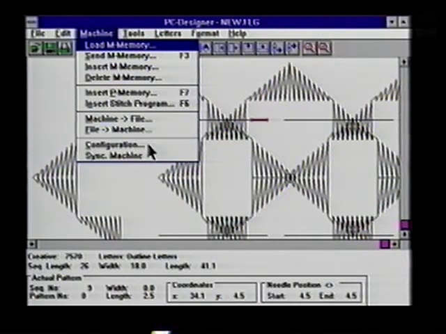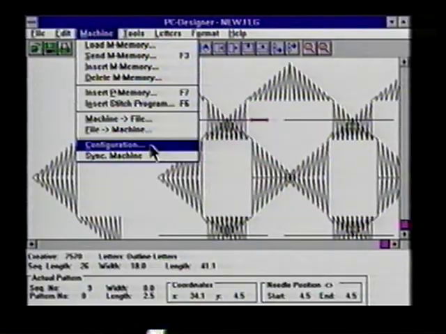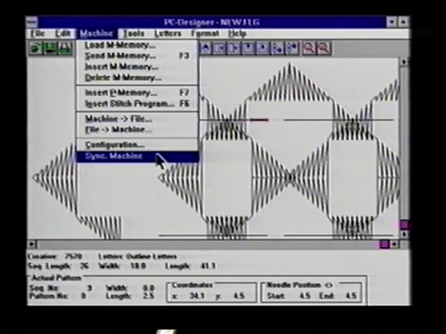If the machine that is connected differs from the configuration, a dialog box opens asking if you want to change the configuration. This only occurs when you try to send something to an M-memory. When you change to another machine of the same or different model, always use the Sync Machine command in the machine menu to transfer all P and M memories from that machine to the computer.